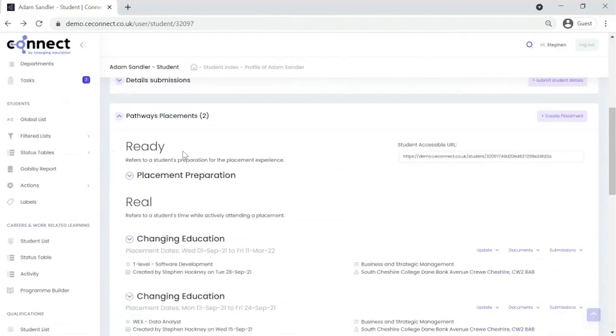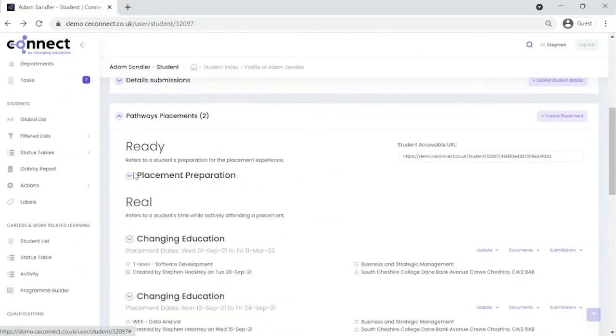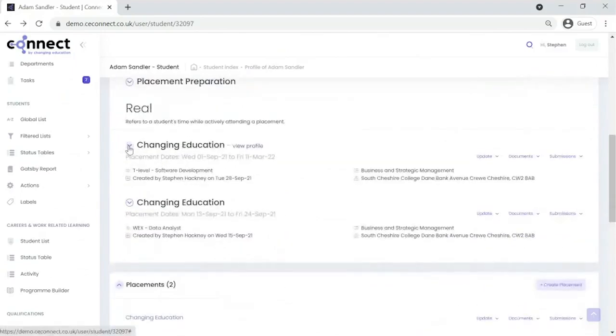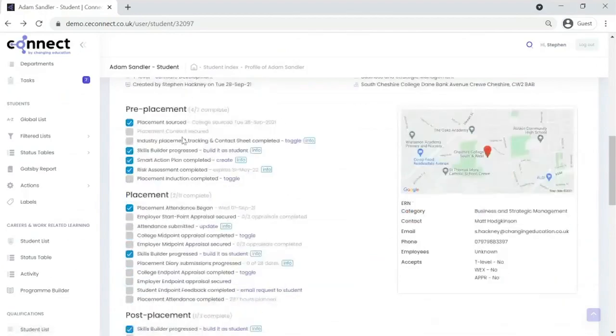You've got a new Ready section, which allows you to log anything you've done with the student in preparing them for the world of work. And you have a Real section whereby any placement that you log here, you'll be able to see what you could see before, but then also manage and track the interactions that you should have, or have happened, during the term of placement that you would want to know have happened.